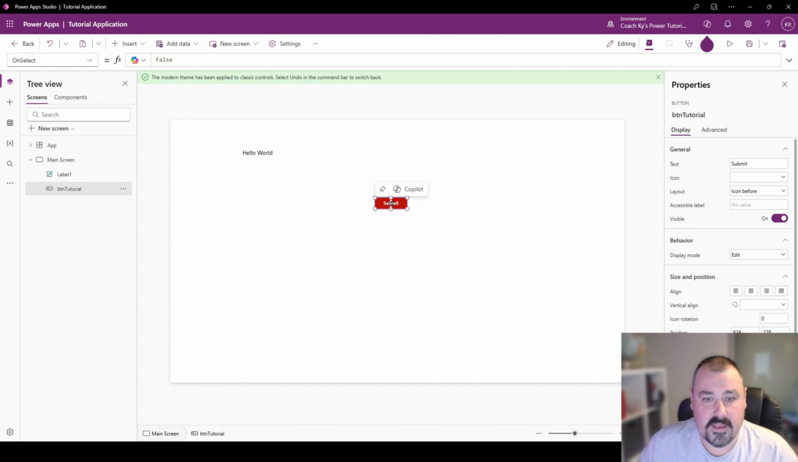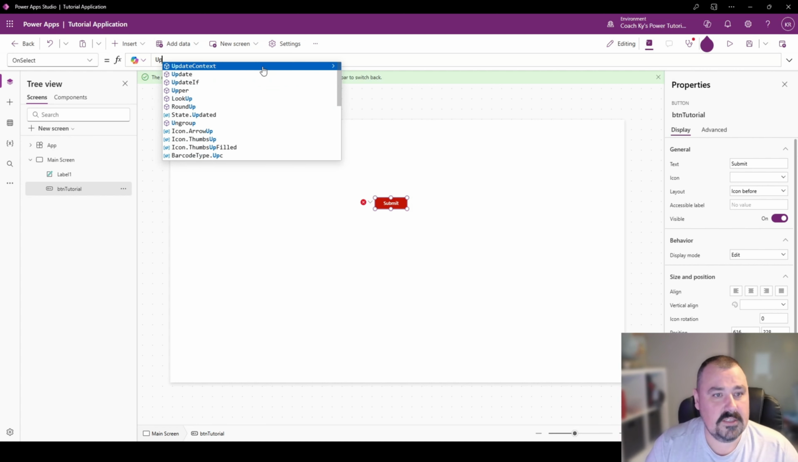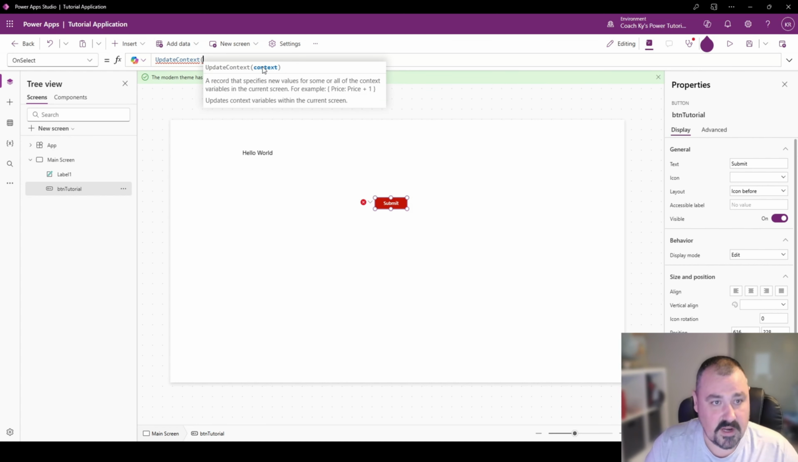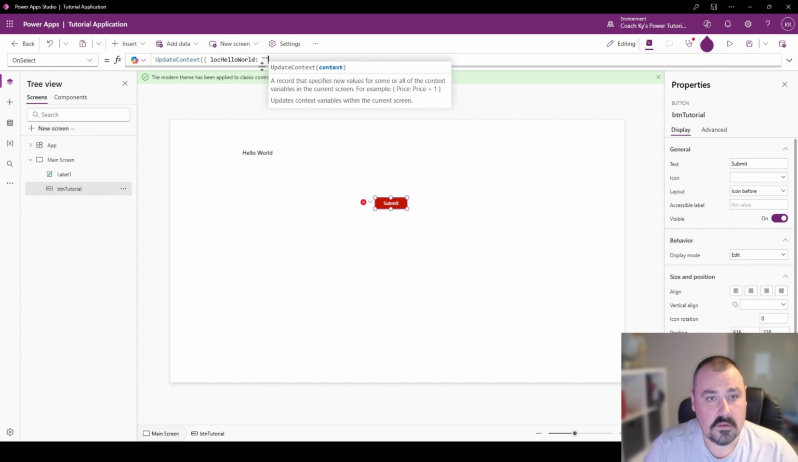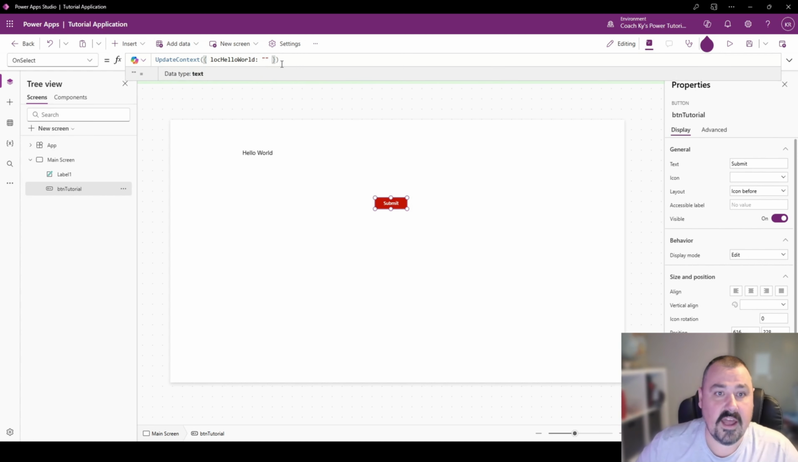Okay, and when you click on this, I'll do it again on select right here. It wants some code. So let's put in an update context. This is very basic. LOC, hello world. We're going to make that nothing right now. Okay.